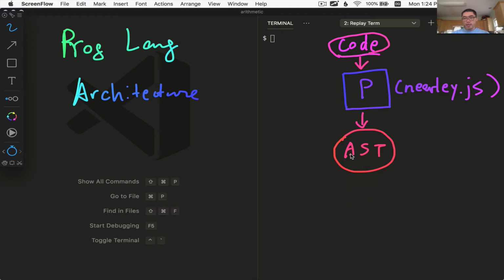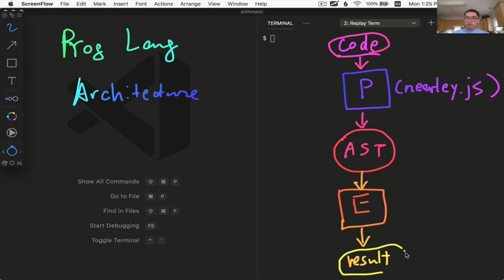AST stands for Abstract Syntax Tree, and it is a true representation of what your code is, but in a format that another program can understand. In the previous episode, we wrote such a program. It was the evaluator. The evaluator took the AST and generated a result for your program, which in our very small arithmetic program was to do some math calculation.